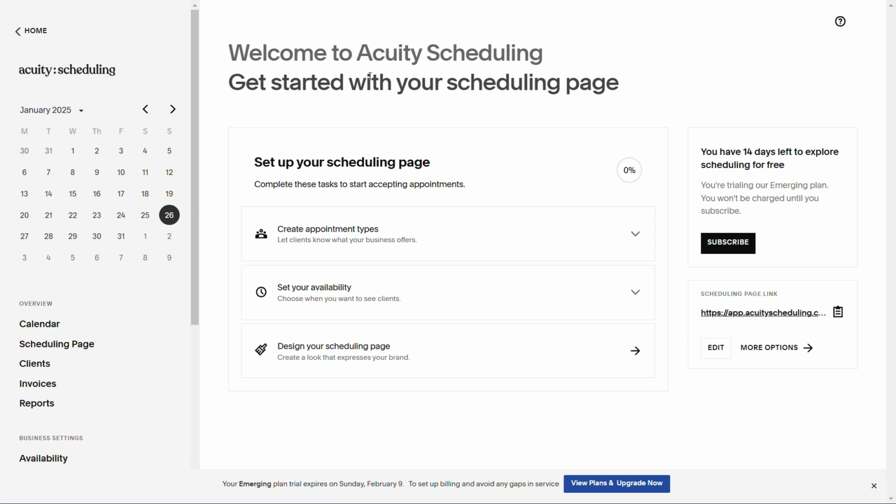Now, once you press on scheduling and you've waited a bit, this is the screen that you're going to see, which is equity scheduling. Now, this is your equity scheduling page link. You can copy this and you can edit this as well. You basically have 14 days left to explore scheduling for free. So the equity scheduling has a 14-day free trial, but after that, it will charge you. This is their emerging plan, and then you can see they're saying you won't be charged until you subscribe.